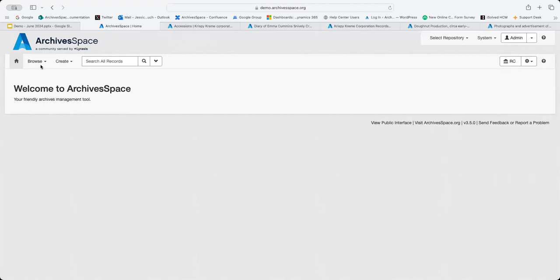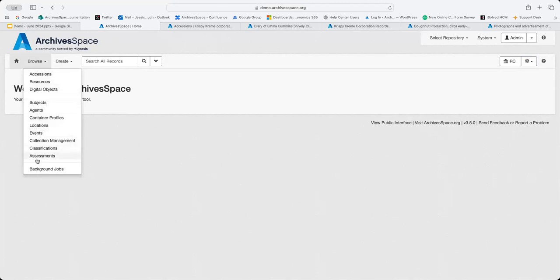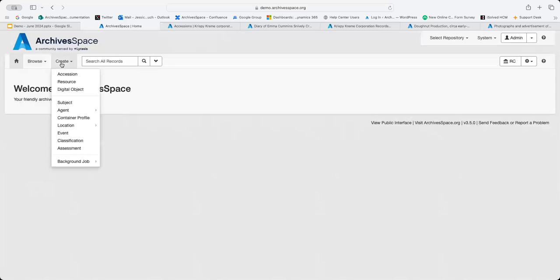This is where you can create and edit records and browse records. You can browse records, obviously here. You'd be browsing for records that are already created. Or if you know the record you are looking for does not yet exist, then you can create the record by hitting the create dropdown and selecting the type of record you'd like to create. I will very briefly go over what these records are, just in the interest of time.